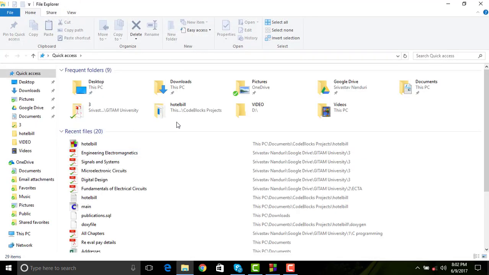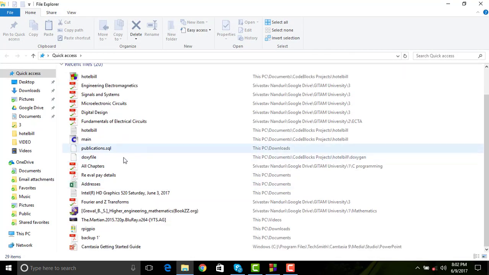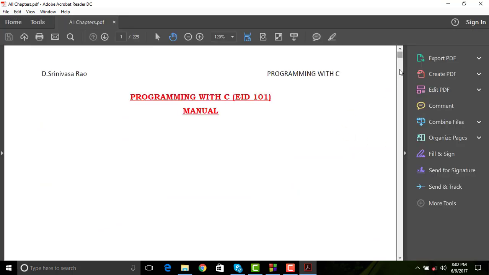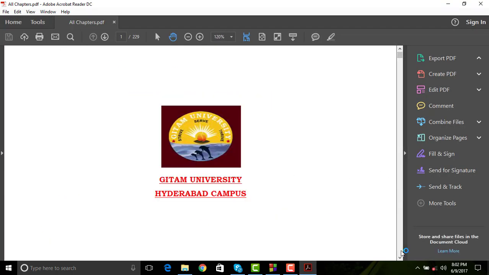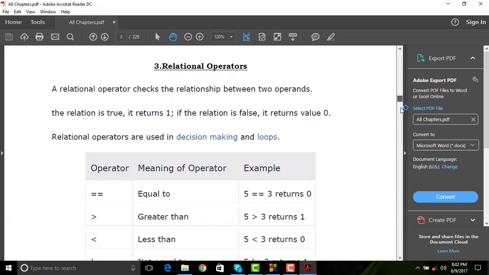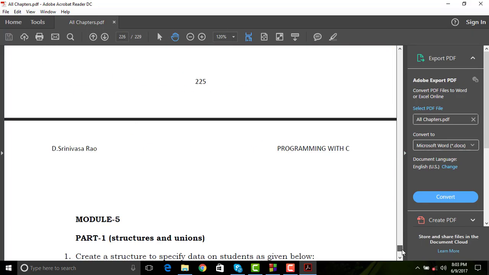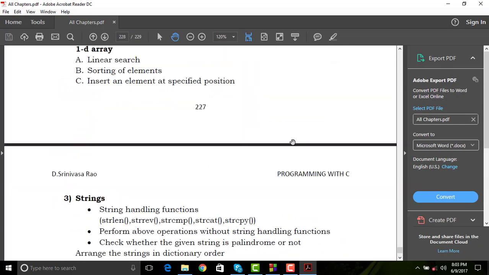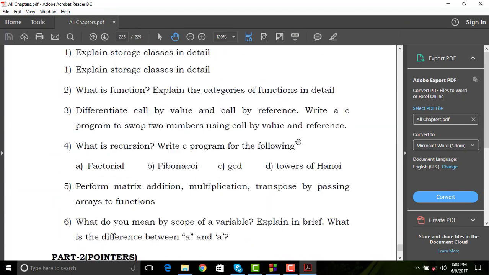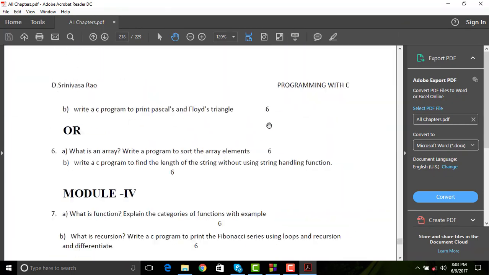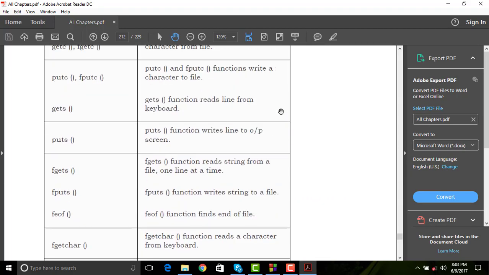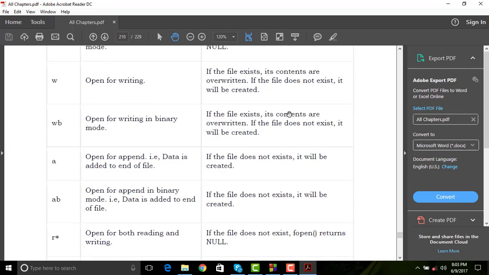First I'm going to show you all the basic file operations. Okay, so these are all the basic file operations.